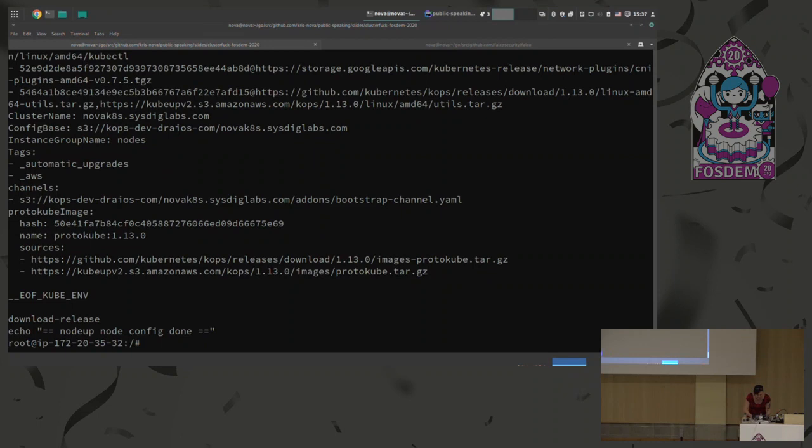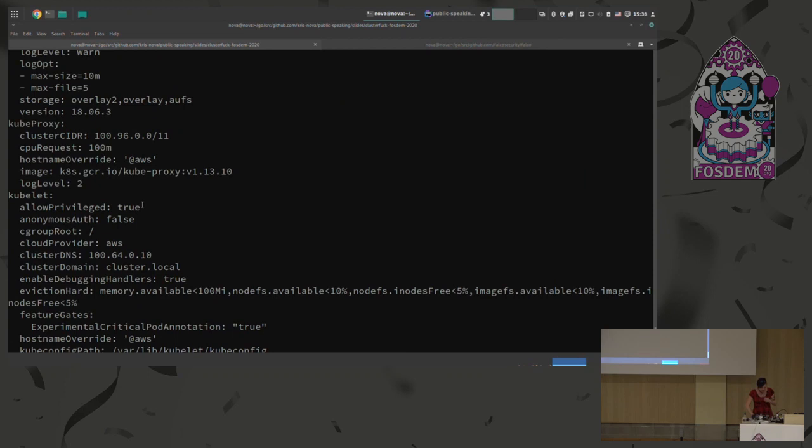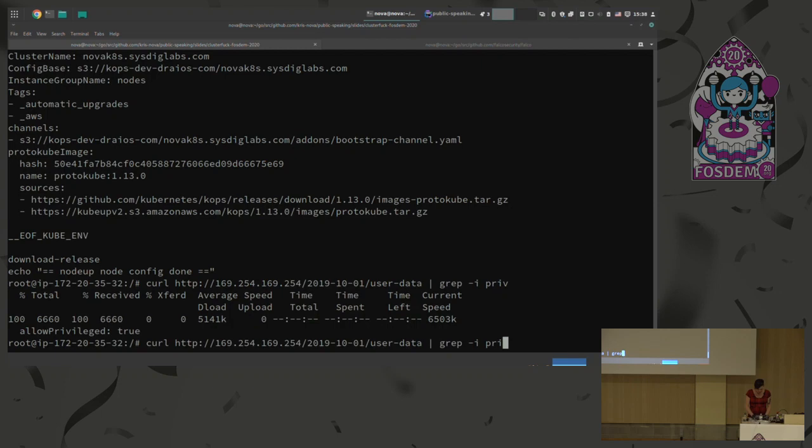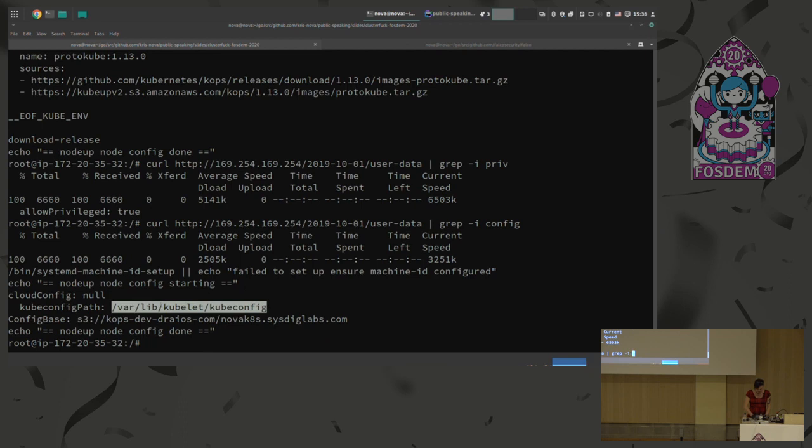So if we scroll up, this is the configuration file that COTS used to bootstrap Kubernetes. And as I get this from the Amazon meta information, I come in here and I can actually see that this was hard-coded on the system. And we have not only privilege equals true, so we're going to do a grep for minus I priv, but we can actually get minus I config. And you can see that I was able to get the kubeconfig path on the system and cat this out.